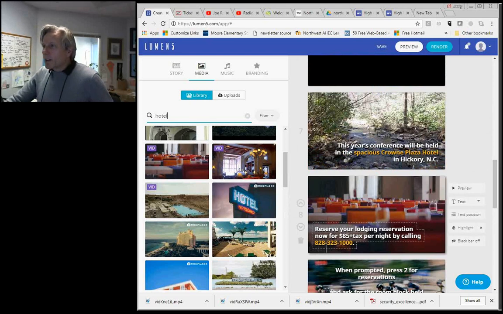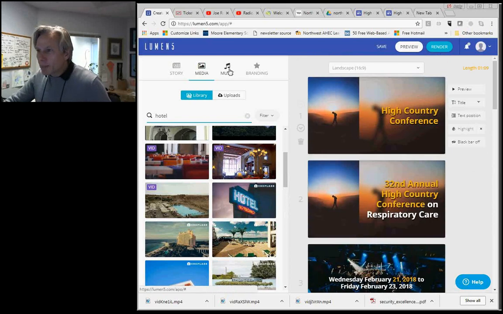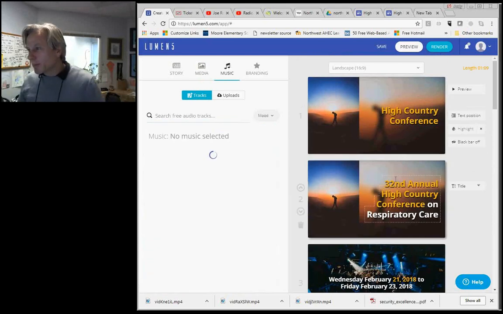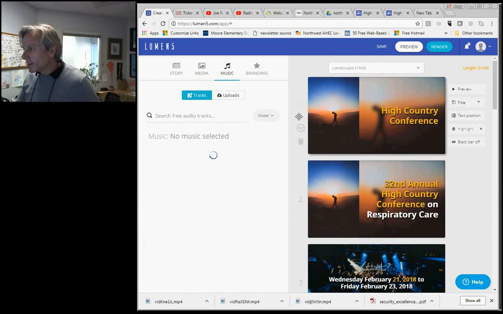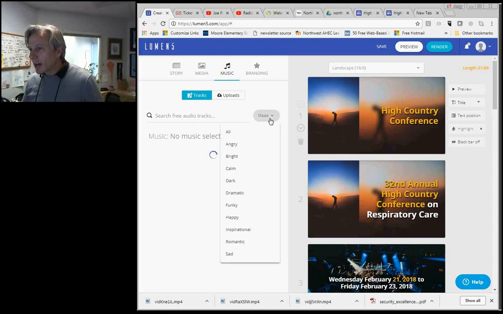So here we go. I'm satisfied with that. So I'm going to skip on over to the music tab now. Music makes it really nice and gives it that extra production value. And the key is to set the mood. So if you click the mood button, you can browse the media that they have available by those moods.